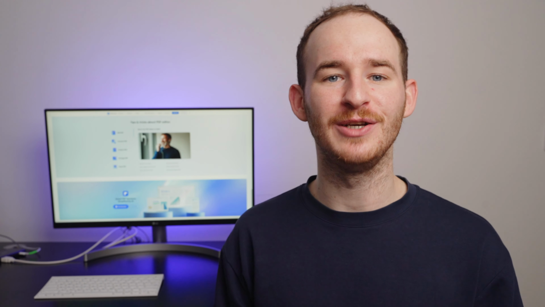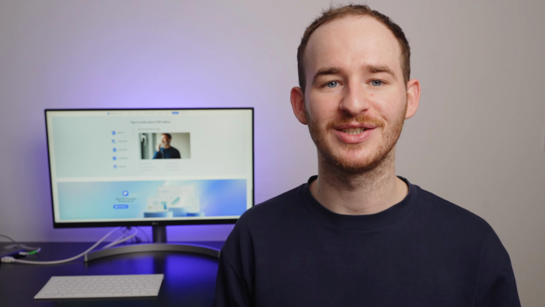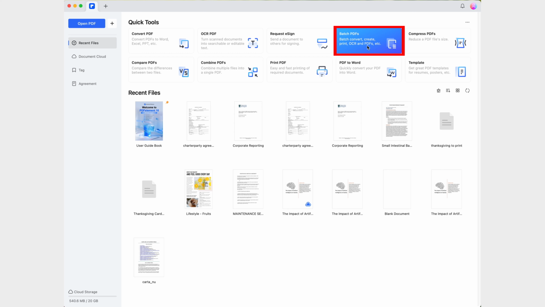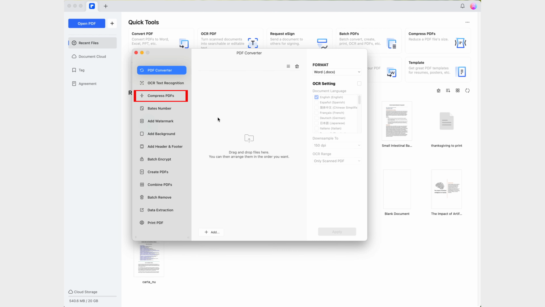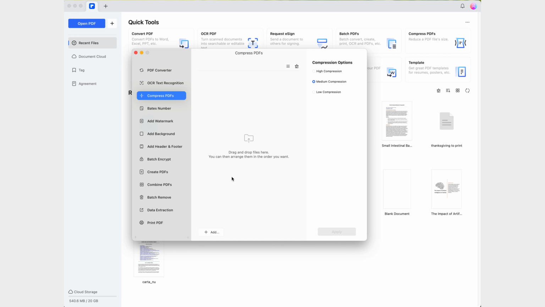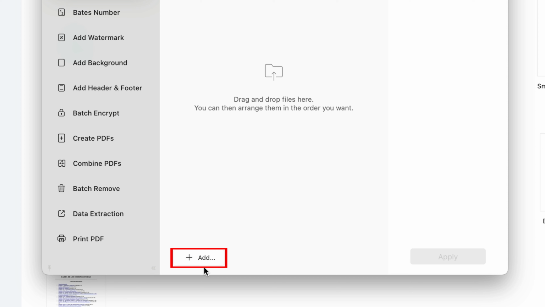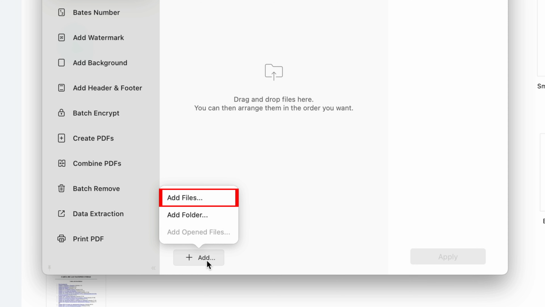Well, here's where the new Compress PDFs feature comes to the rescue. First, go to the Batch PDFs feature and select the Compress PDFs tool. Much like with Create PDFs, you have the option to drag and drop files for compression. However, for a different approach, let's explore an alternative by using the Add button at the bottom of the window. This will bring up a small pop-up window where you can choose whether you prefer to select files individually or if you prefer to select entire folders.